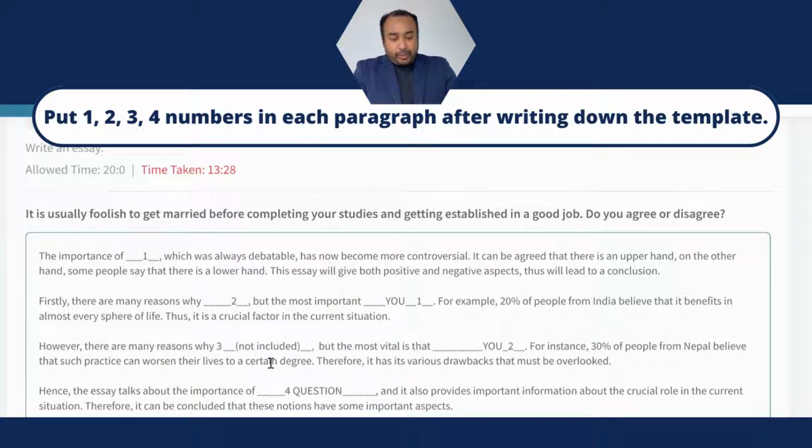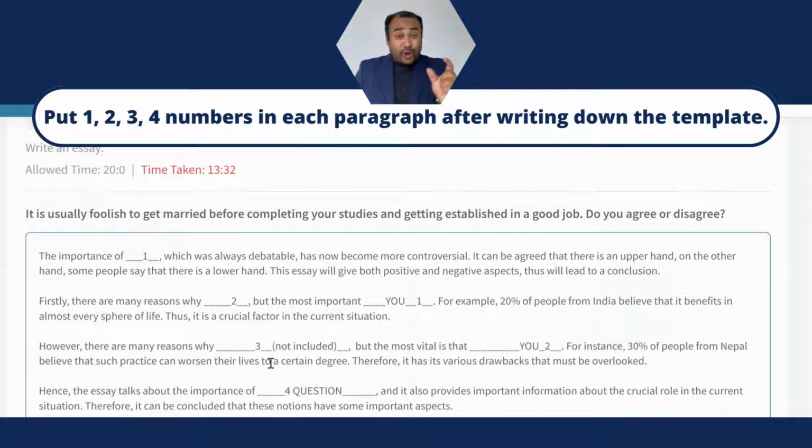In number 3, have you noticed in the bracket it says something called not included? Can you see here? I'm circling it, not included. That means whenever you copy paste this question, I need to put not in there. Why? Because it's a negative paragraph. You're talking about the opposite, so you need to put the word not in there. And again, the last one, the 4th paragraph, put number 4.